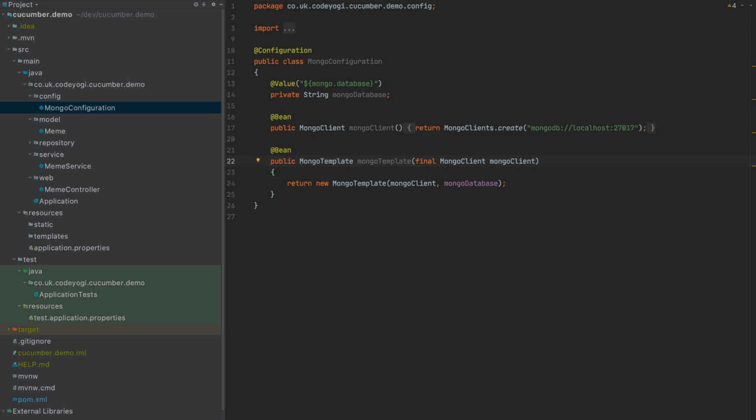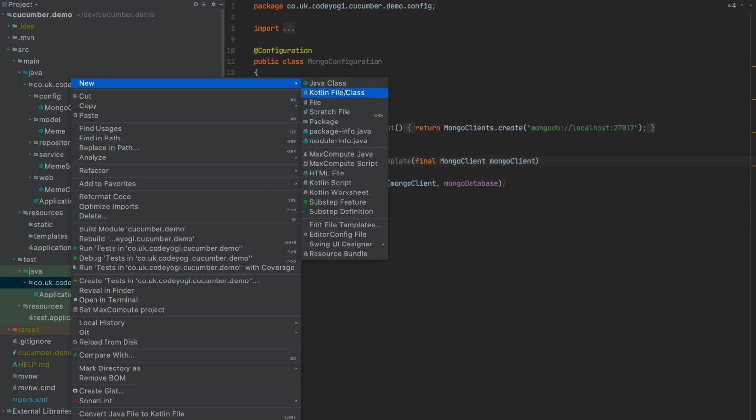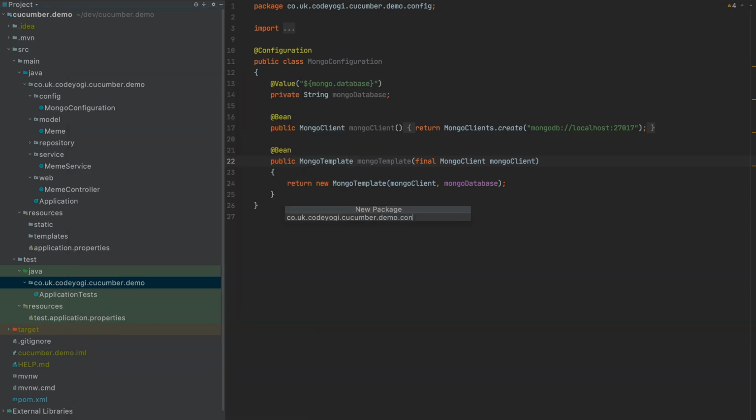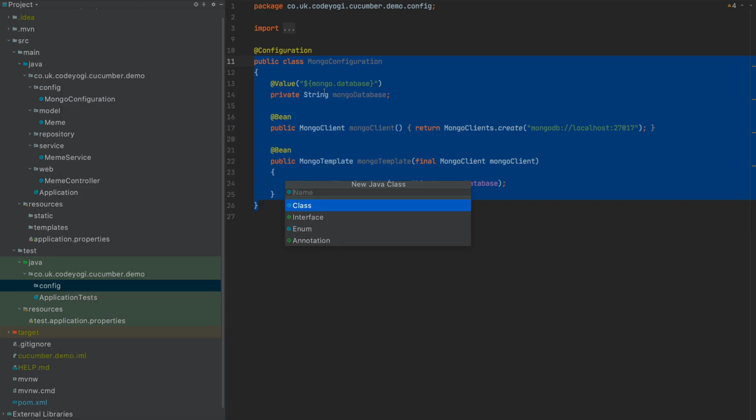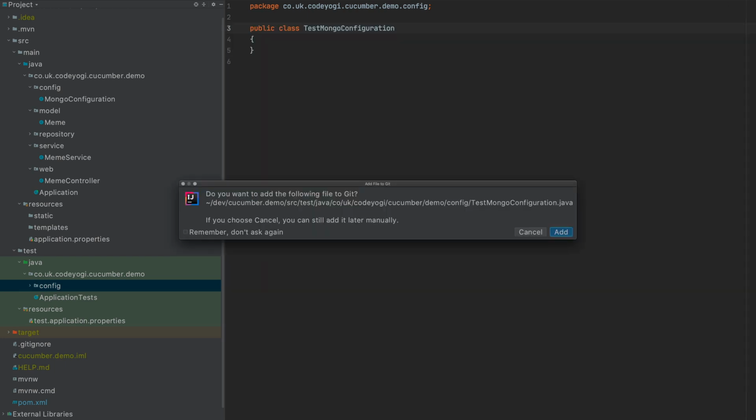So the very first thing we should probably do is set up that test configuration file that I just mentioned. If we go to our test area here, the test folder, we are going to create a new package, call it config. And while we're here, let's just copy all of this. We'll copy all of this. And we will create a new Java class, and we're going to call it test Mongo configuration. You can call it what you like.